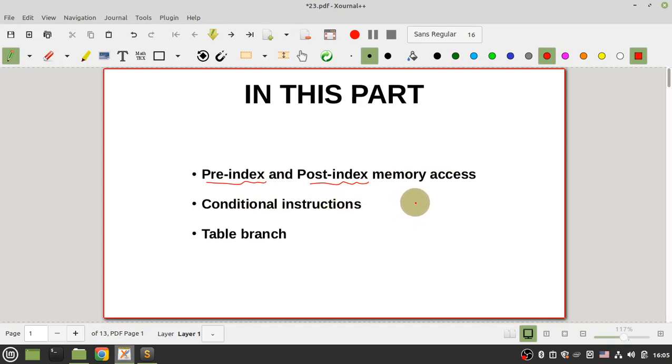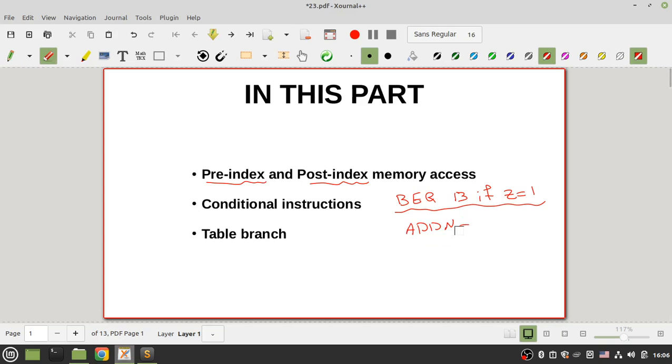As I said in previous parts, you can have conditional branches like branch equal, branch if Z in APSR is 1. Okay, but in ARM assembly programming you can have conditional instructions, with some suffixes added after your instructions. For example, add not equal. Okay, you can have conditional instructions in assembly programming.